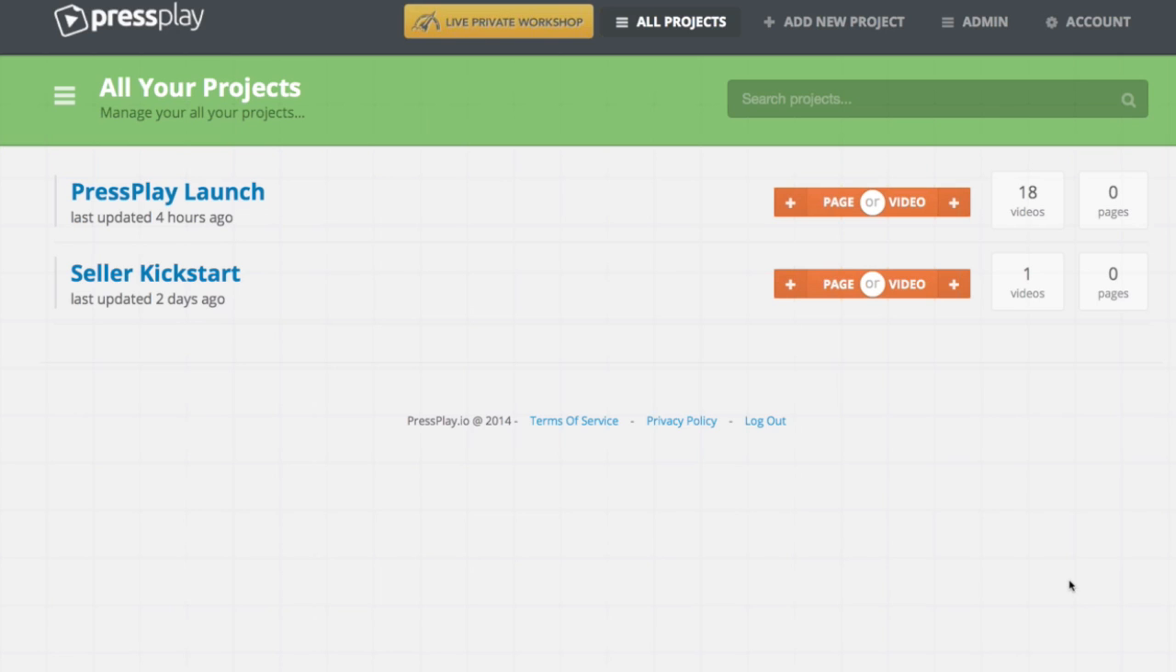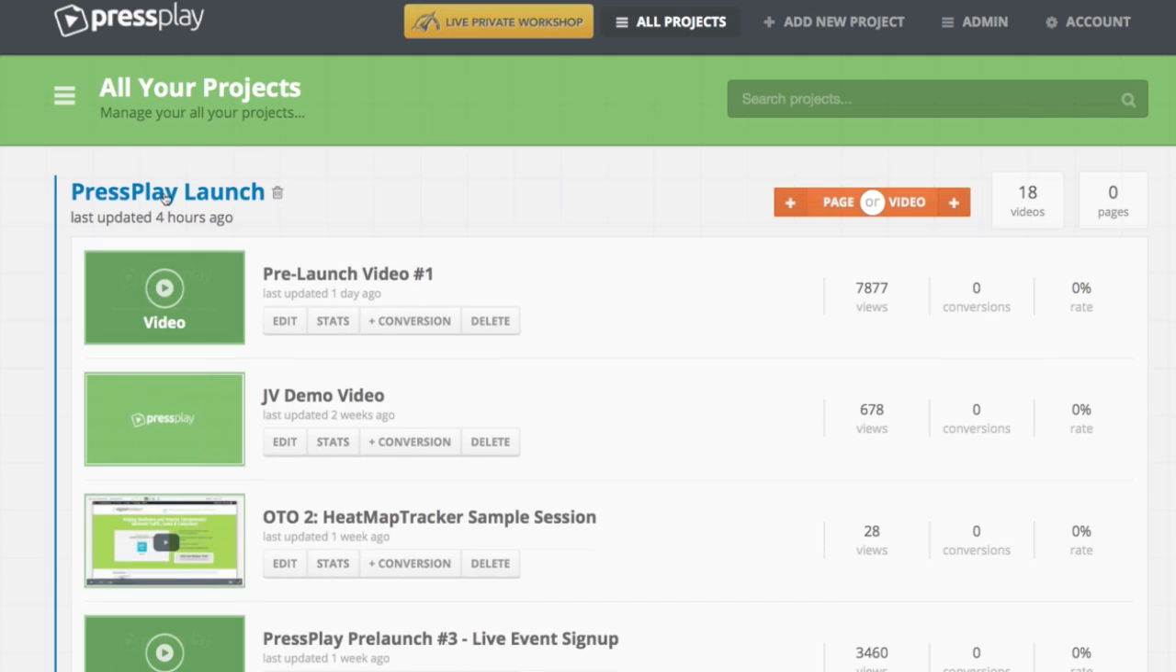So what you're looking at is the PressPlay dashboard. You can add as many projects as you want to, and within each project, you have campaigns. You can have as many campaigns as you want within a project. Now you can have just straight videos that you can embed on any website, or you can create full-blown video sales pages that include a video.